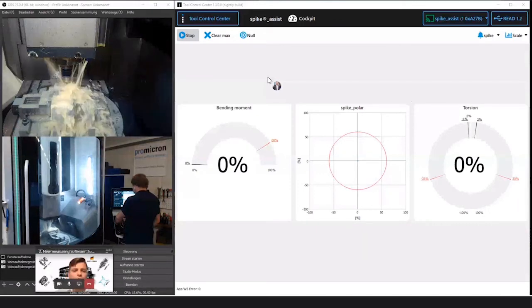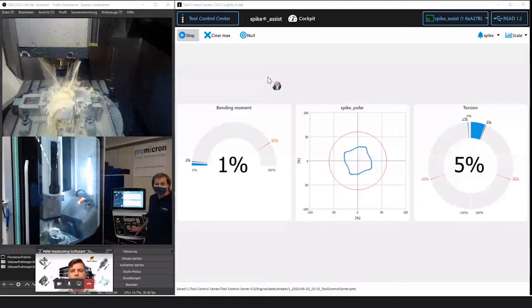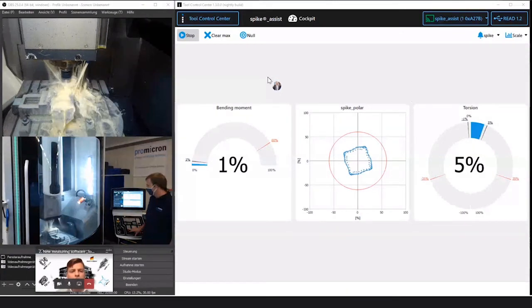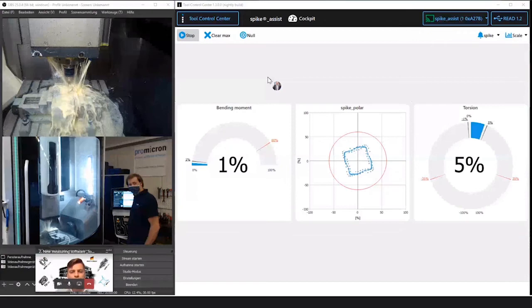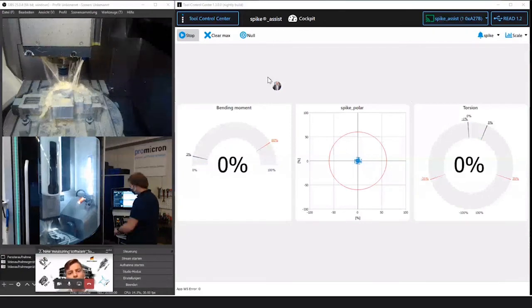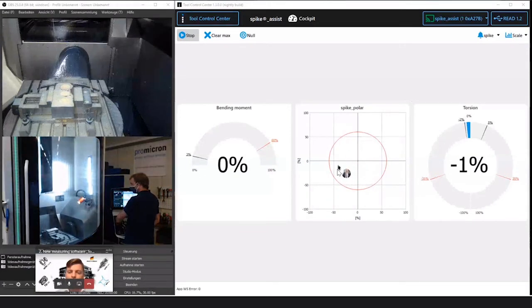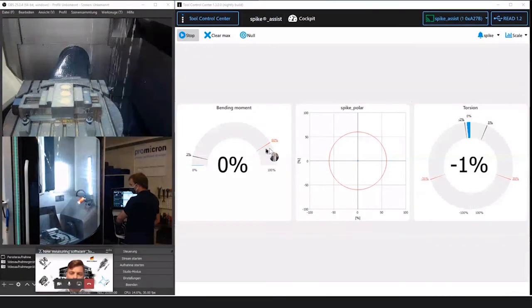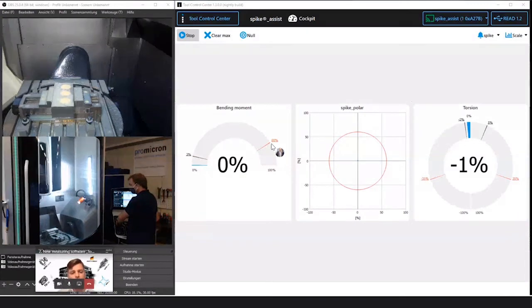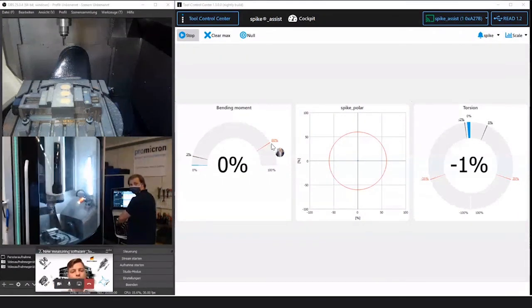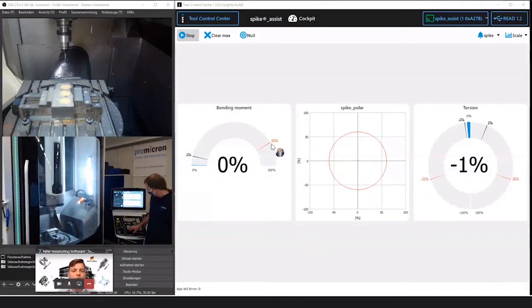Imagine this is what the machinist can expect. We show him the relative load of the process, and we show him the condition of each cutting edge live in the spike polar. Here you see the red limits. These are alerts which we have set before, and if the process is hitting this alert, you will get a message on your mobile phone, so we have a kind of first monitoring.